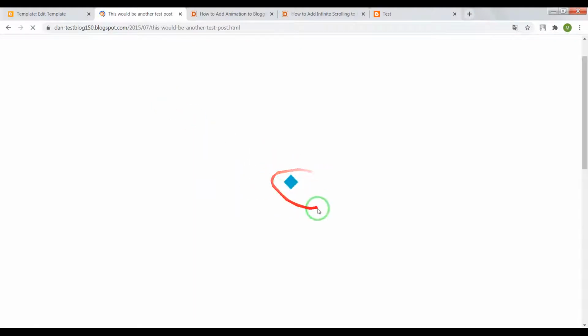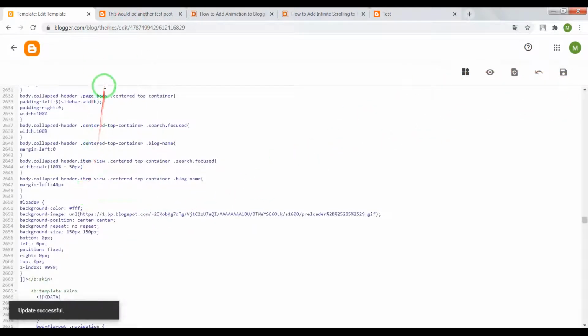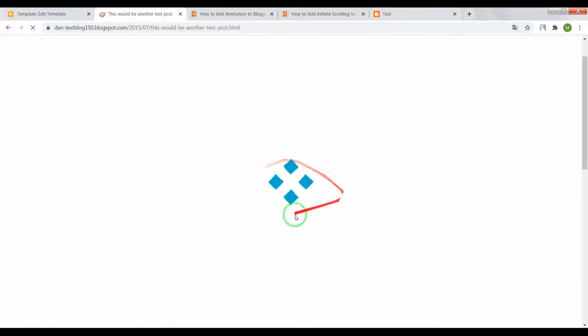As you can see, we have a new image in the preloader. If you want to increase the size of the image, then find background size in the CSS code and change it, for example to 115 and the same number. Reload your page. Okay, now it looks much better.